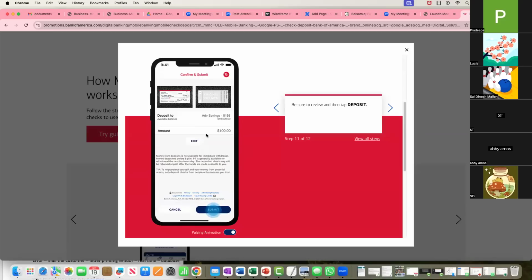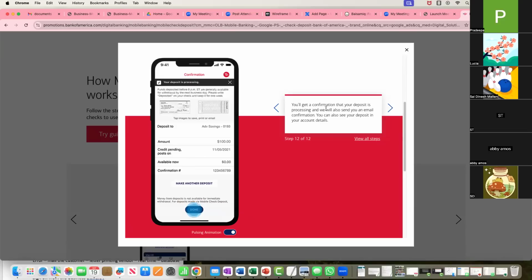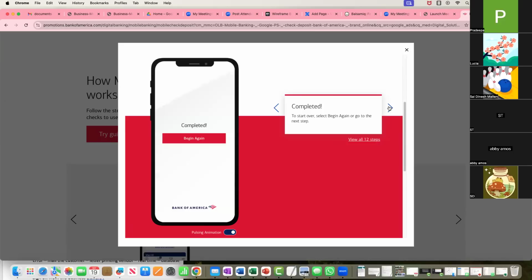You're going to review this, and then click on submit. Once you click on submit, you're going to get an email notification, and then you click on done. And once it's done, it's complete. Okay. So what do you think about this documentation?